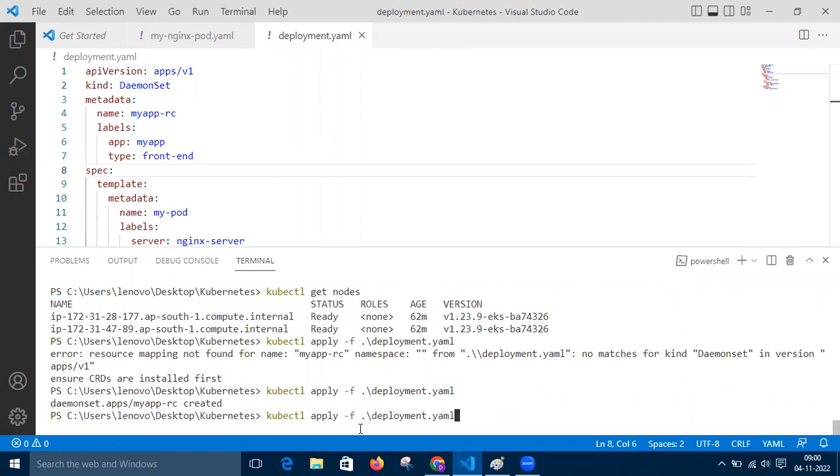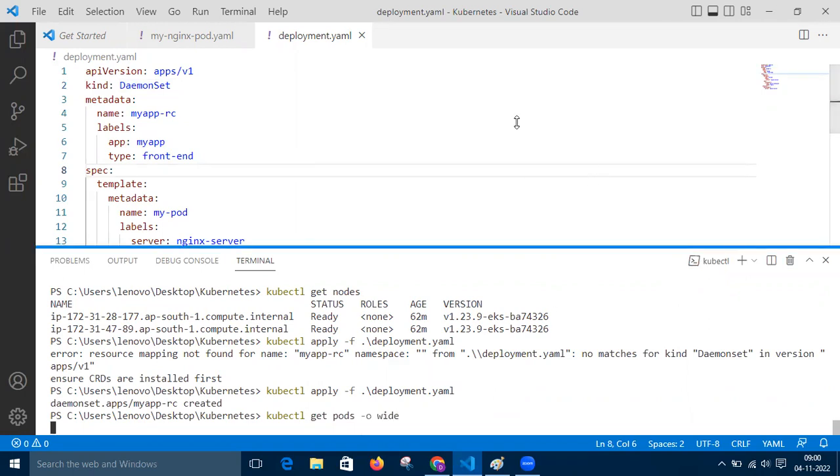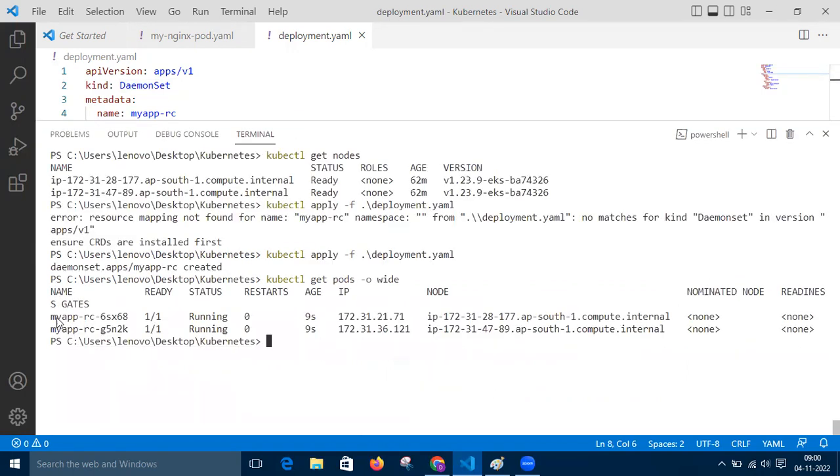So if you see get pods -o wide, you see a replica is running on every node. For example, tomorrow if you are scaling up your cluster, let's say you have added 3 more nodes, automatically 3 replicas will be created, 1 on each node. Got it?